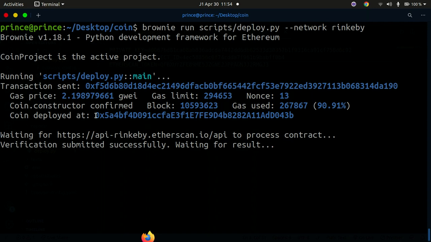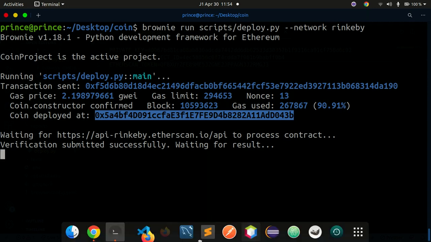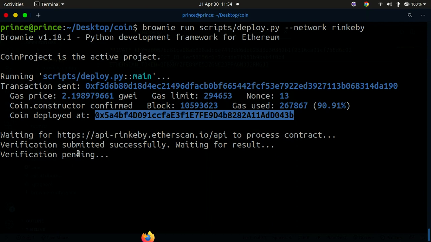So you can actually just copy this right here. I can copy this information, then go back to Etherscan and wait for the verification to go through, because we can see verification is pending. Once the verification is done, we can go ahead and verify our contract on etherscan.io.